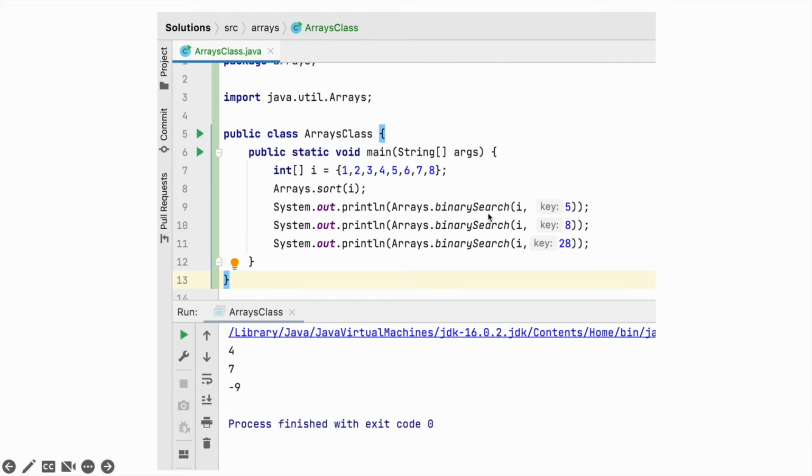So Arrays.binarySearch accepts 2 arguments. The first argument is the array in which you want to search. In this example, I is the array, so we have given I. And the second argument is the value you want to check. In this example, in the first case we are checking whether 5 is there or not. By using Arrays.binarySearch, we have given the array and the element we are planning to check. So it is returning 4.